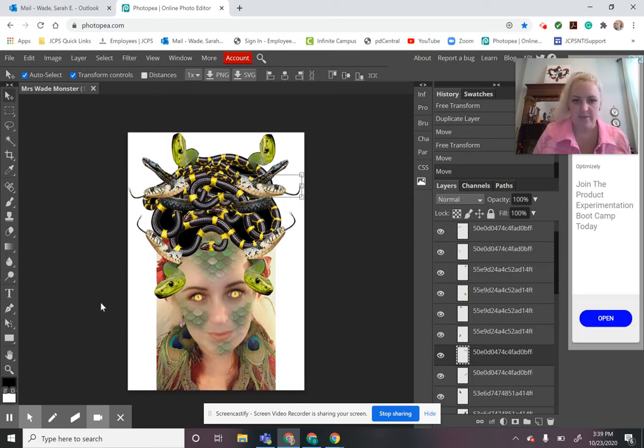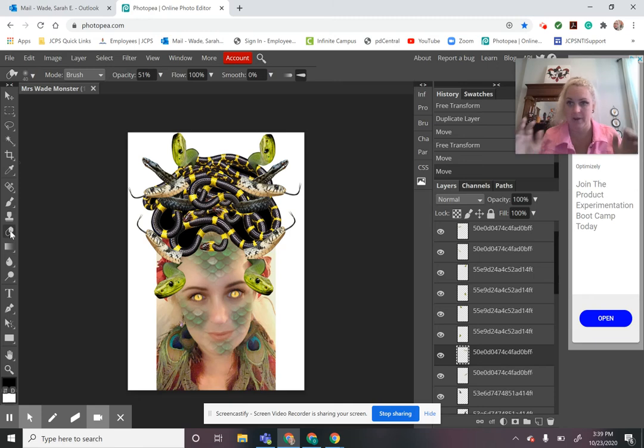All right, so now that I've got all of my snakes arranged on my head the way I like them, I think it looks really cool. So now I'm going to start using my eraser tool with the soft edge, and I'm just going to go into all of those different snake pictures and start erasing bits and pieces of them to make them blend in together, to make them all look like one cohesive hair piece there.